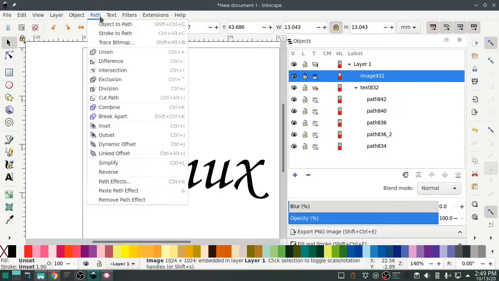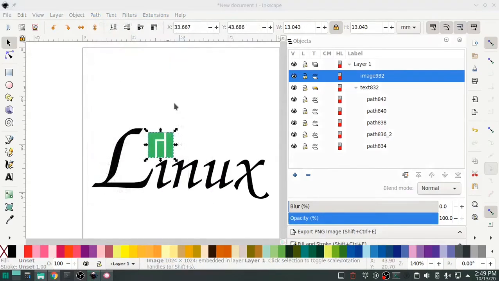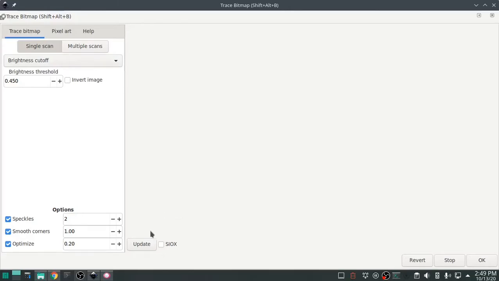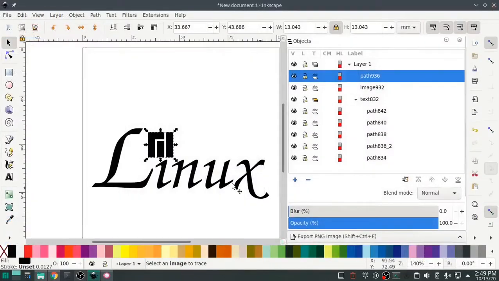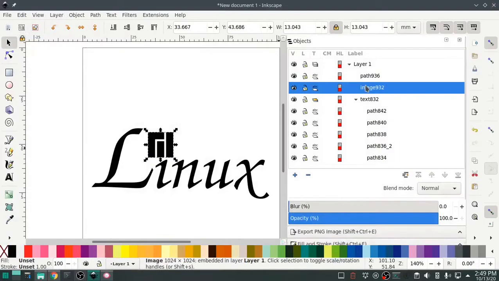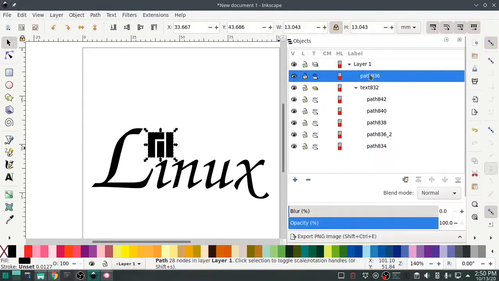Okay, I like that. We're going to trace bitmap. I usually use brightness cutoff. Yes, it's black just like it was in the first video. I'm going to take my original image, which is green, and I'm just going to delete that. Now I'm working with the path image.